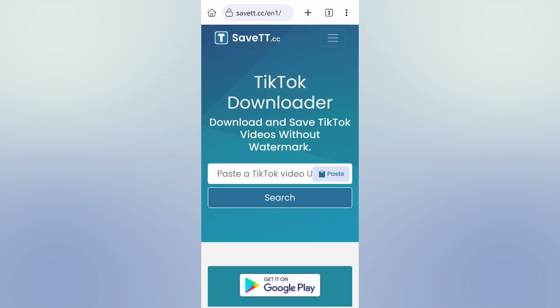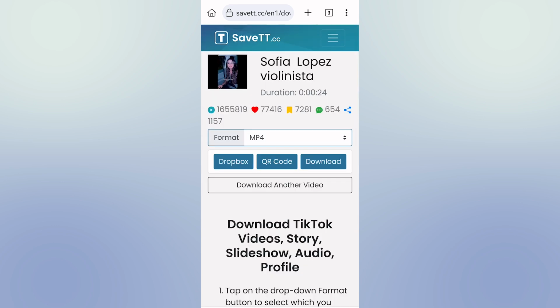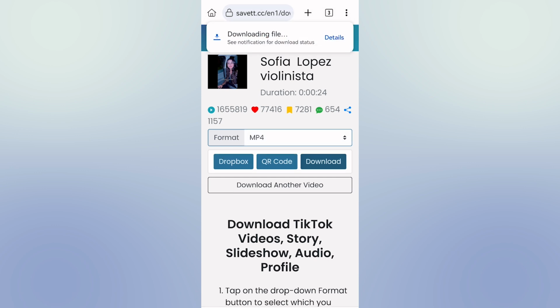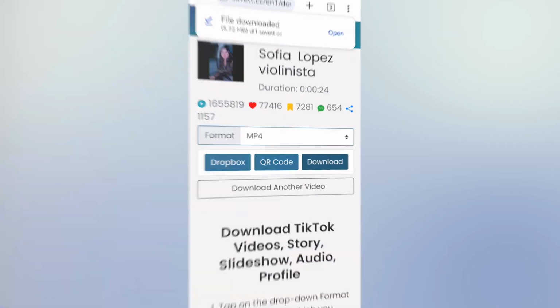After that, open your browser, then go to safety.cc. I leave you the website link in the description or in the first comment, okay? Then paste the video link here. Then click on search. Wait a few seconds. Then tap download. And like that, you can download TikTok videos without watermark, okay?